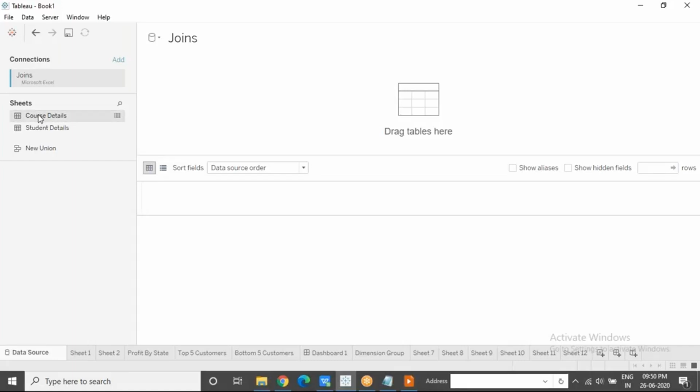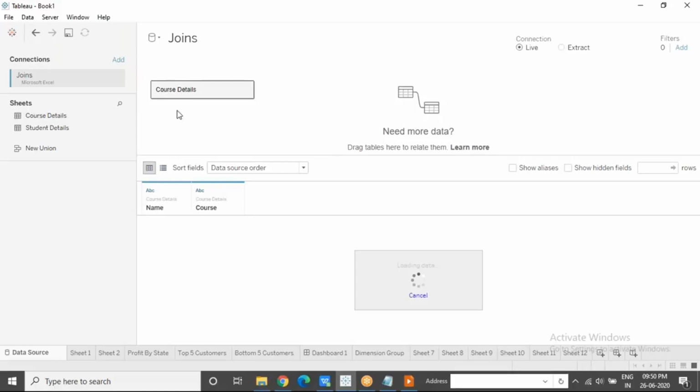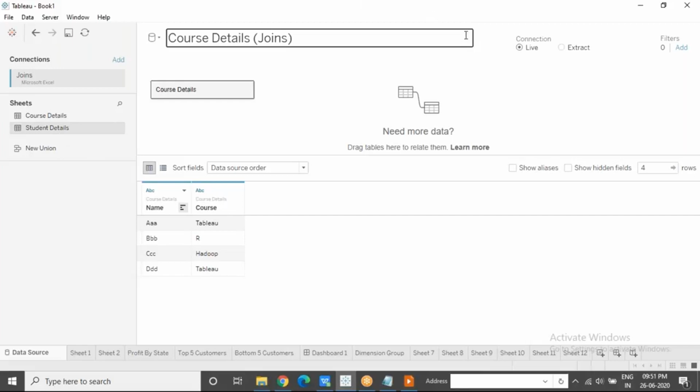I want to use the data from course details, which I will drag and drop here. Once you drag and drop, what happens? Tableau shows a preview of that data on the data grid. Once you see a preview and you're happy with the data, what do you do? Now you have to combine this with student details information. I know that I need to join the data here.